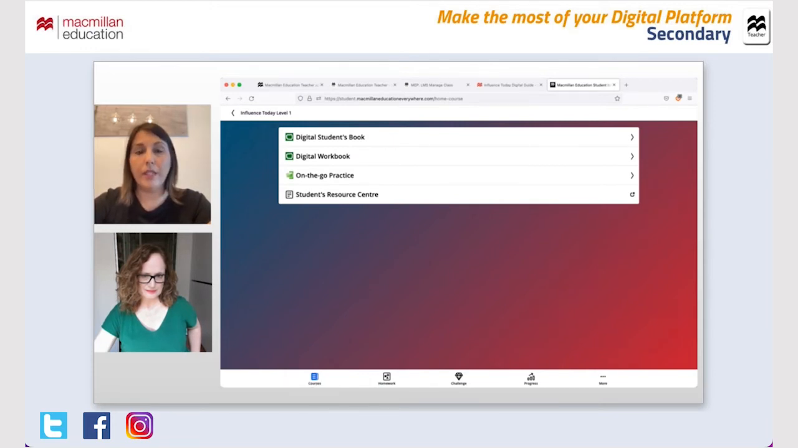As I explained, depending on which book or which component they have, they will see one thing or all of the components. In this case, we have access to the digital student book, the digital workbook, the on-the-go practice, and the Student Resource Center. The digital student book and the digital workbook are more or less exactly the same as what we have seen for teachers, but without the option of showing the answers one by one. But they also have the page view of the book and interactive activities to be complete.